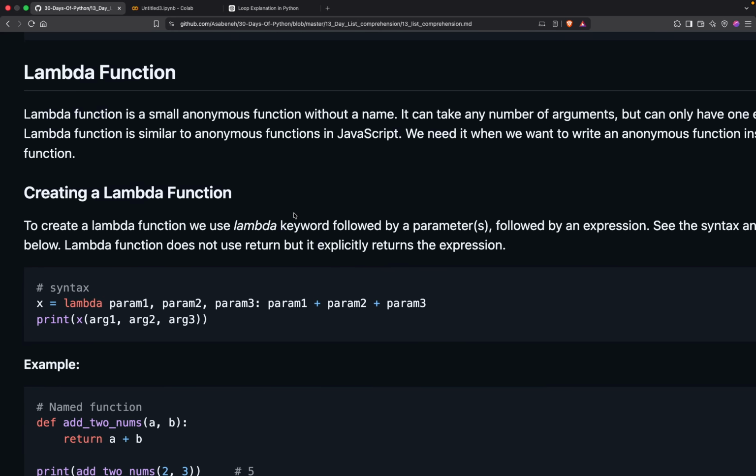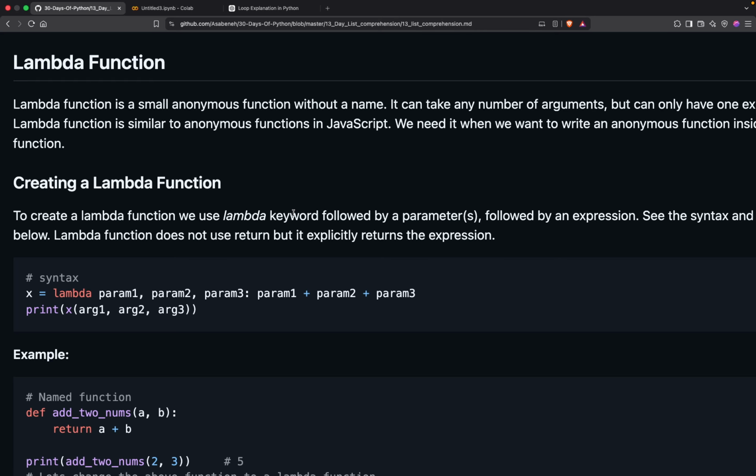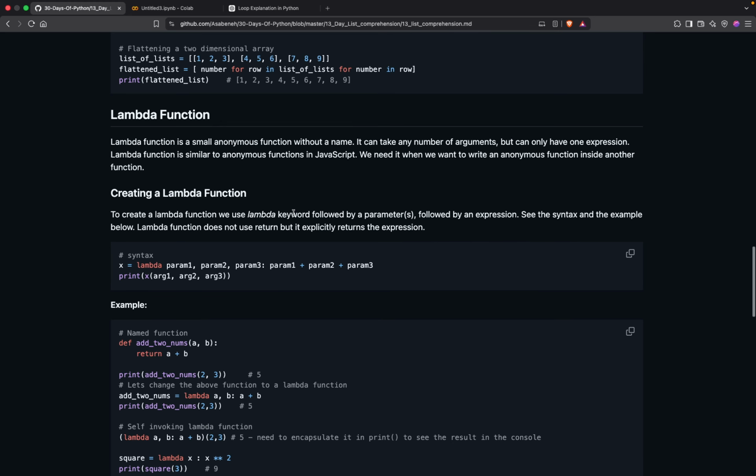So what's the lambda function? Lambda function is a small anonymous function without a name. It can take any number of arguments but only has one expression. It is similar to an anonymous function in JavaScript. We need it when we want to write an anonymous function inside another function.